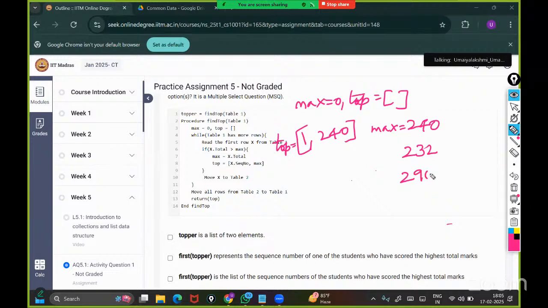Let's say next time getting 290. Now it will get updated. So top is equal to, this is card number 2 and this is card number 3, so 3, 290. So are we adding to it or reinitializing? Now we are just reinitializing the values into it.